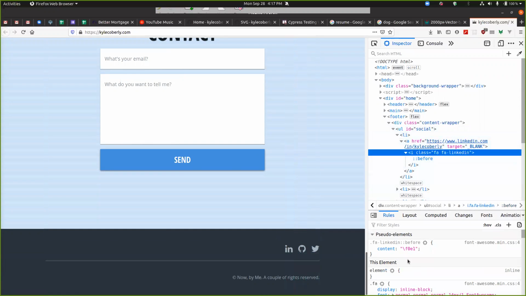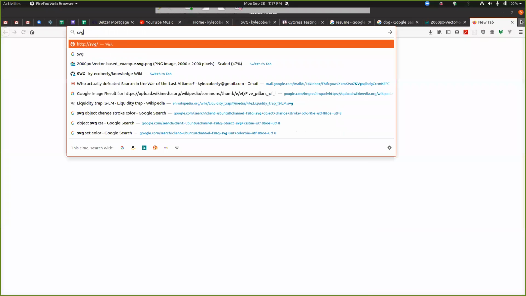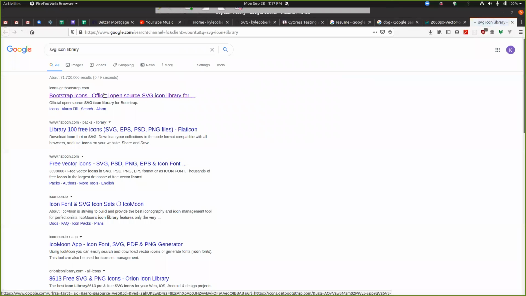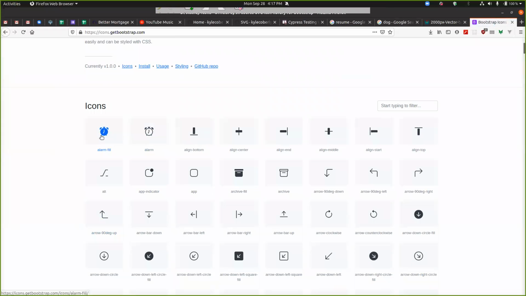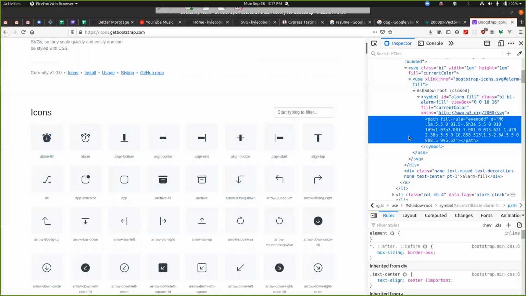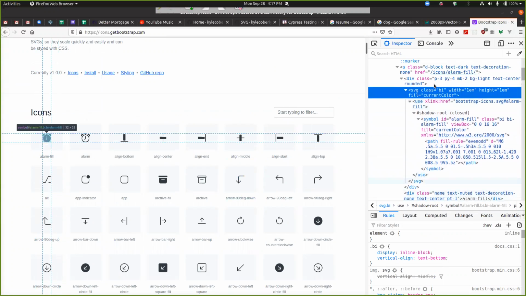They're wrapped in that I tag. They brought it in as a font. That's why. SVG icon library. Bootstrap's. Let's take a look at theirs. Perfect. Check it out. All of these. This is it. There's no pointer to another file. It's literally just these instructions.